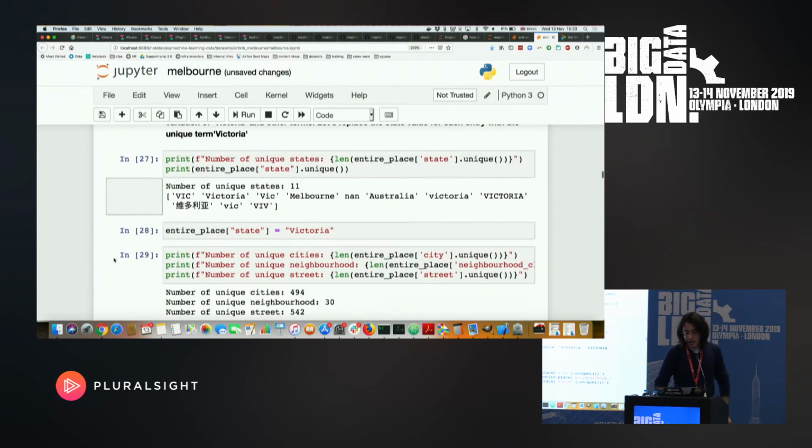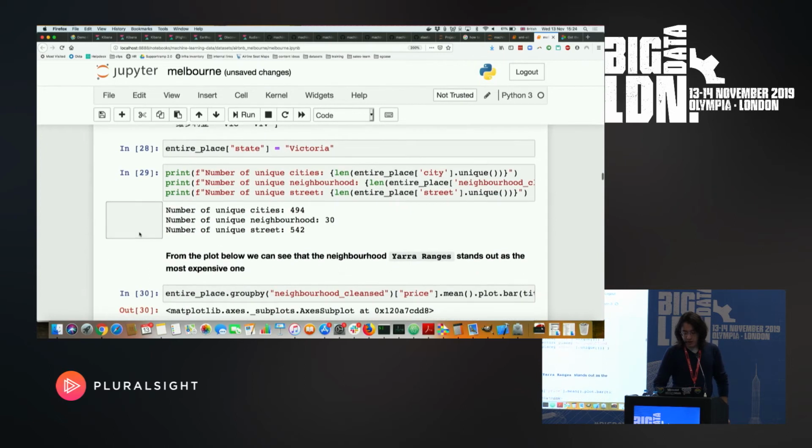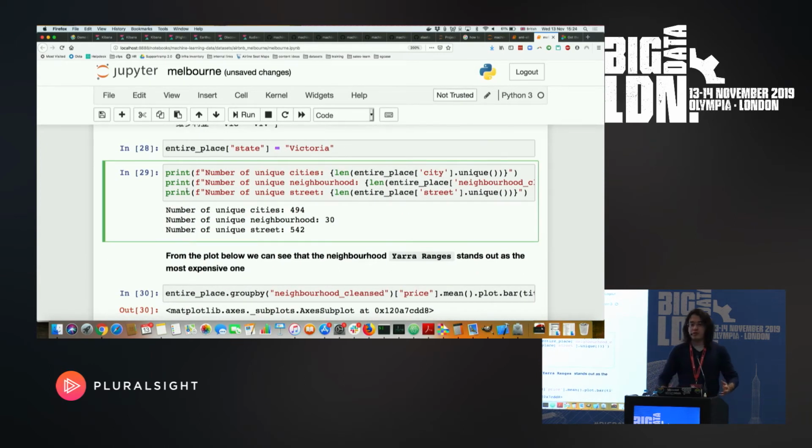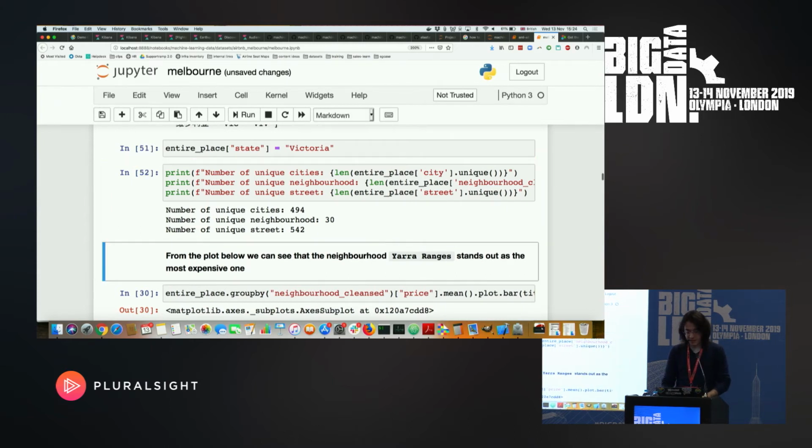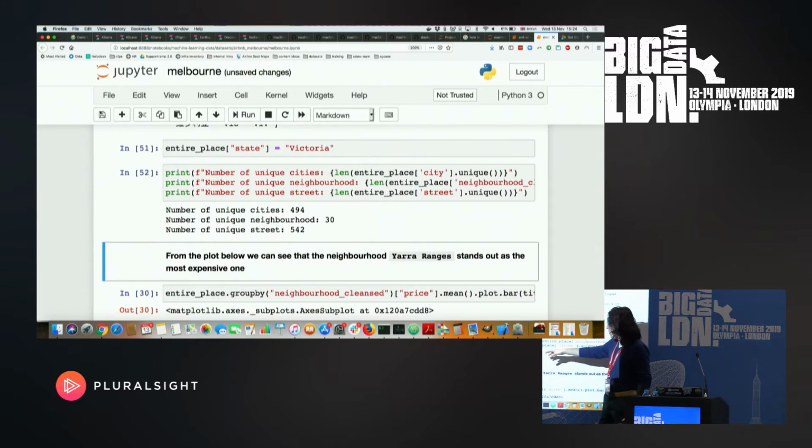Now, following that, we might want to do some aggregations, and that's actually an Elasticsearch term, so we might want to do some further grouping. Some stats. So we have a number of unique cities in there. We're looking at about 15,000 records, and we want to extract from them how many cities there are, and how many neighborhoods, and how many streets.